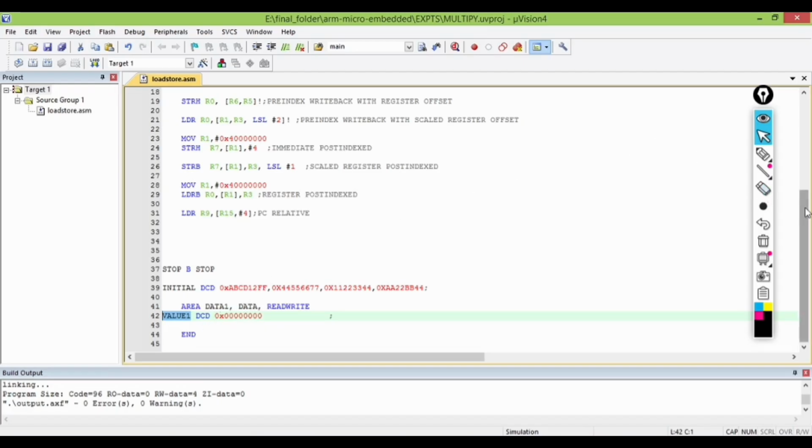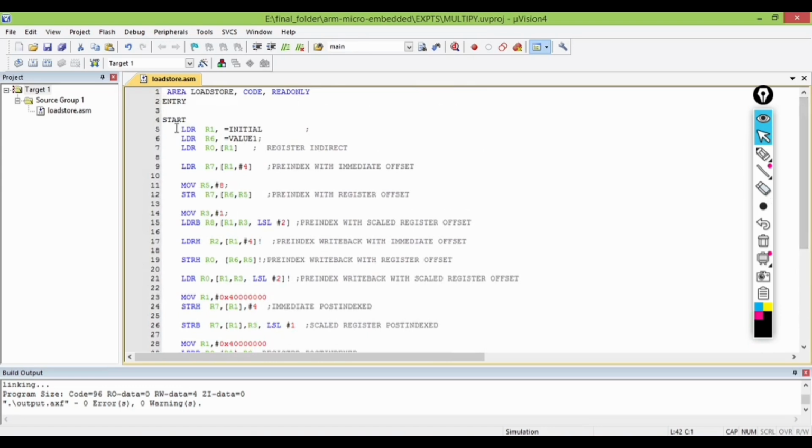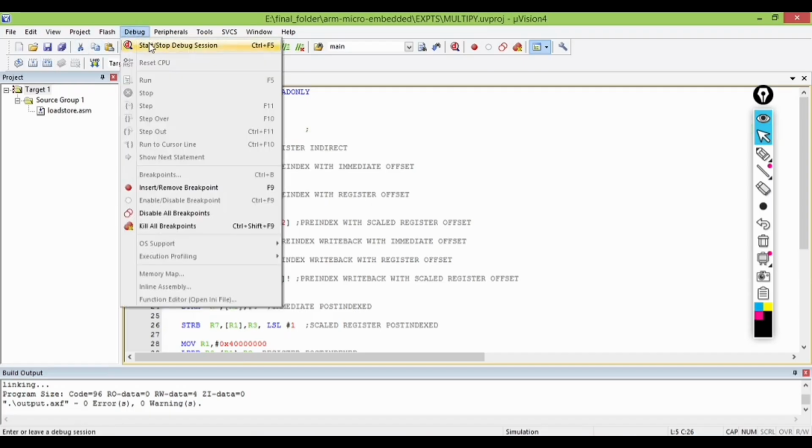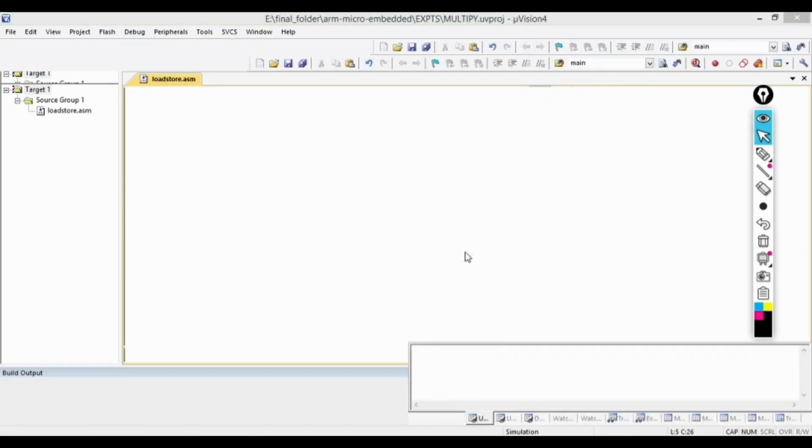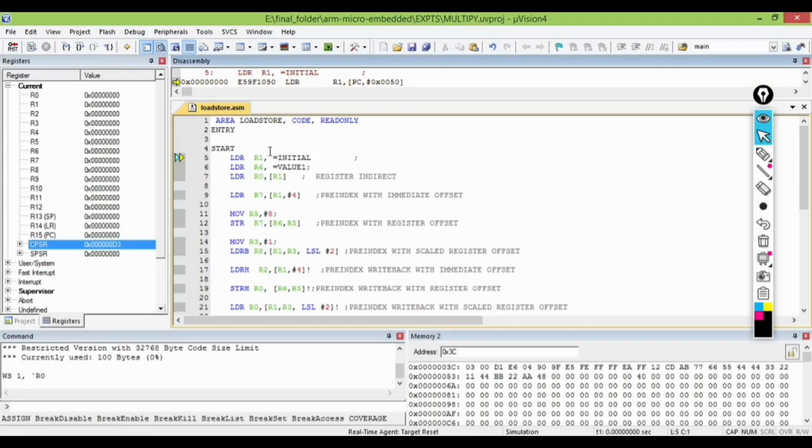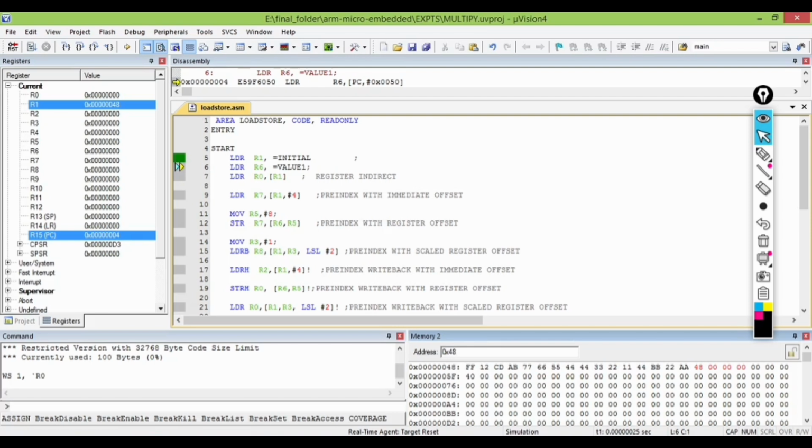Now let's see what is happening here. The very first instruction we see is LDR R1, equal to initial, which means whatever address is marked by the label initial, load it to R1. Let's do that now. After executing the first instruction, we know 48 is the memory location pointed to by the label initial. Let's access that memory location.